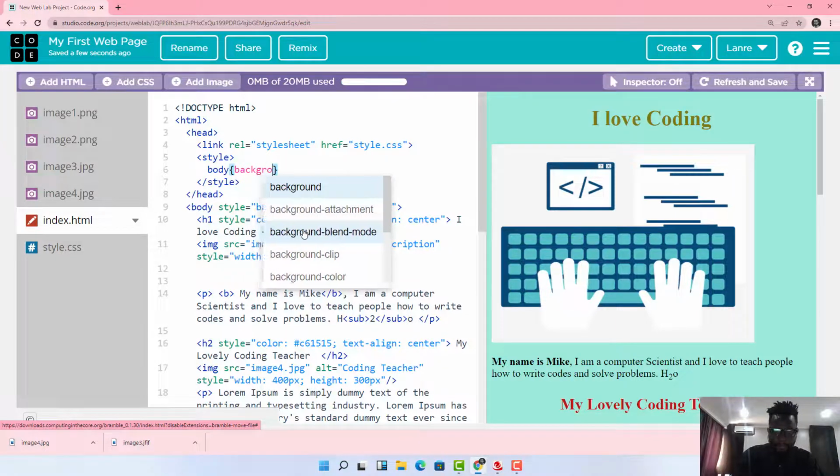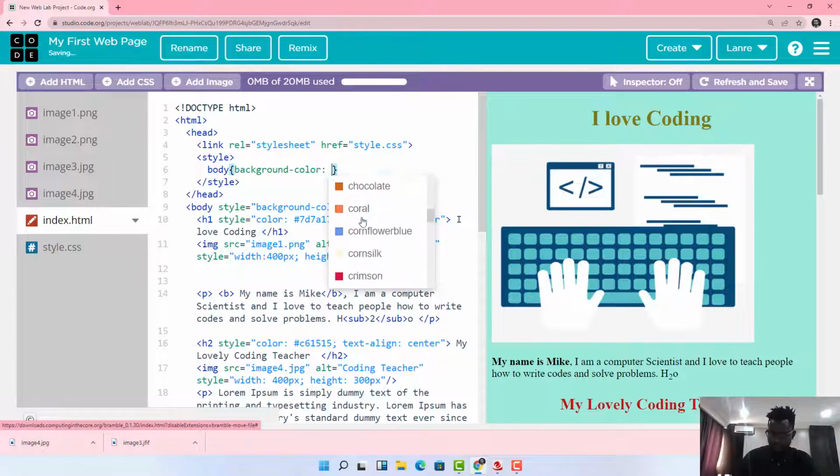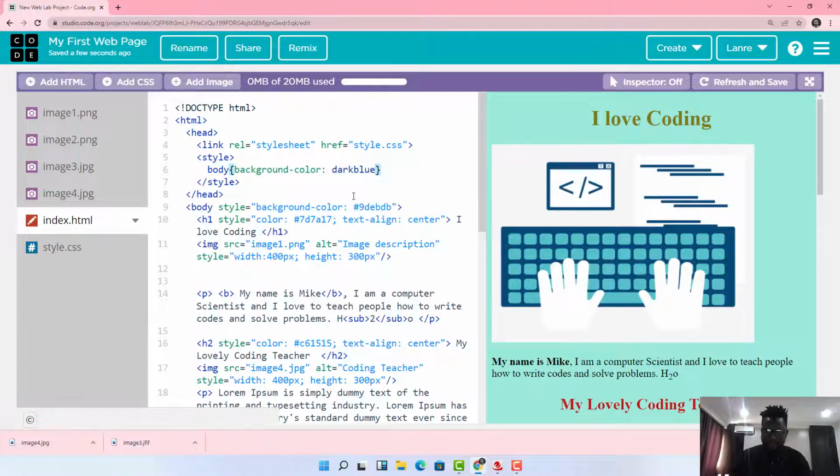Okay. Background color. You see? It automatically generates some colors for you, which is a good thing about the internal style, it makes it easy. You don't need to look for the hexadecimals, you automatically get that. But I'm going to use the hexadecimal because I want to show you that it works.